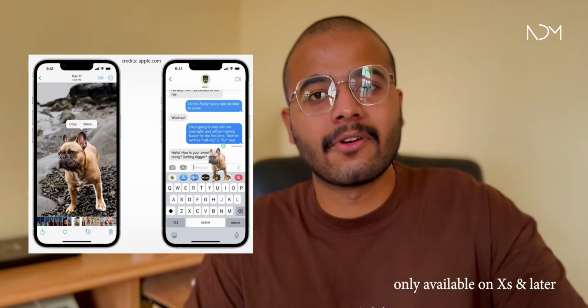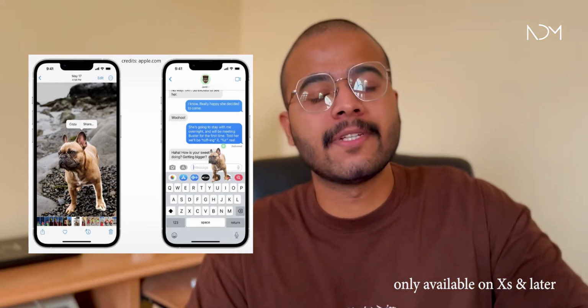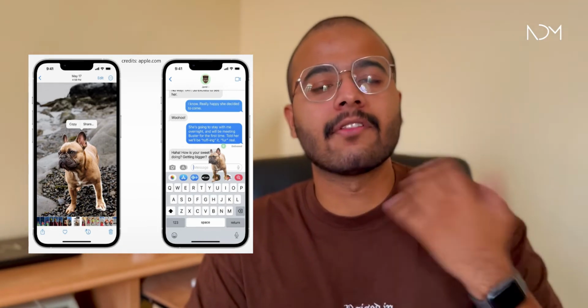And this one is my favorite feature, that is, with iOS 16 you can lift objects from the background on iPhone's Photos app, and it is very easy to do. You can just hold on the object that you want to lift up and it gets lifted up, and you can drag and paste it to other apps and share it to other apps, and you can do anything that you want.